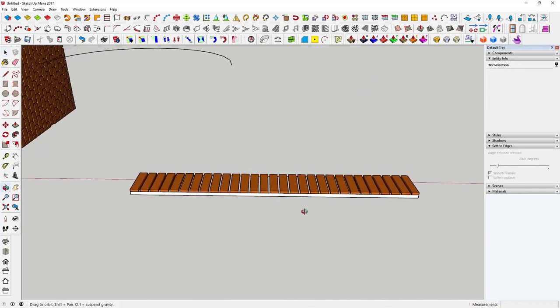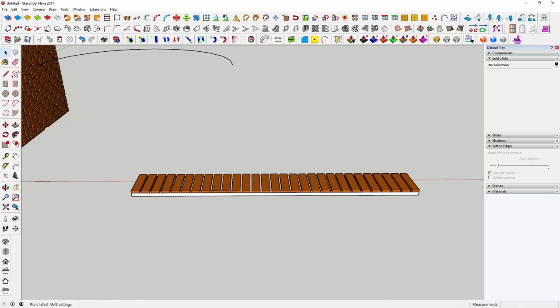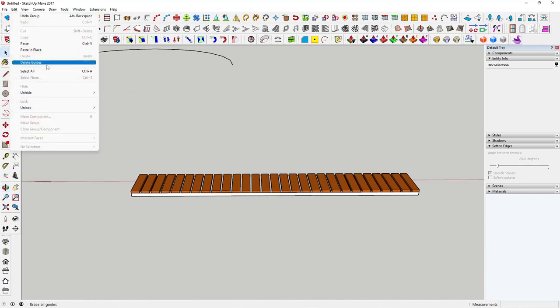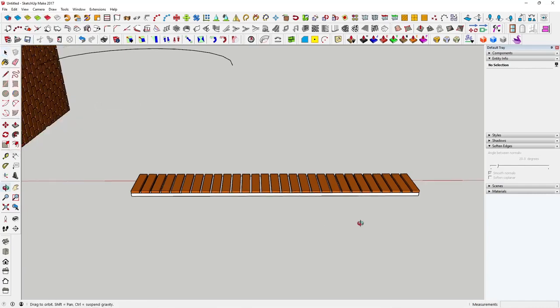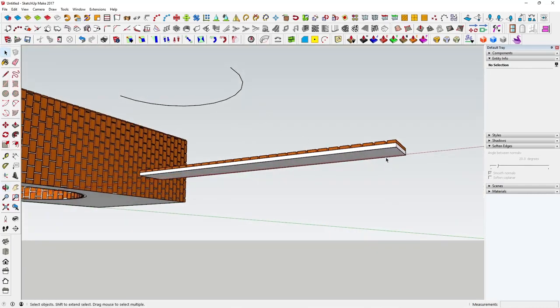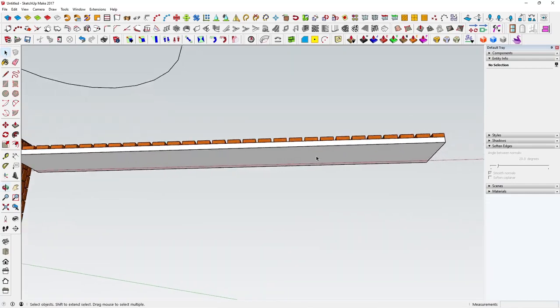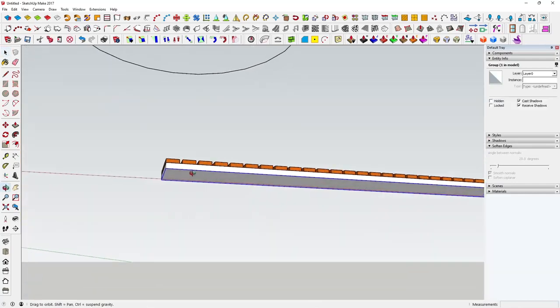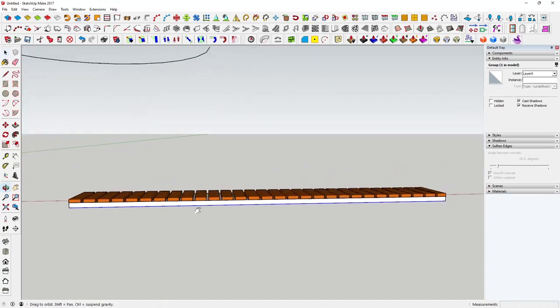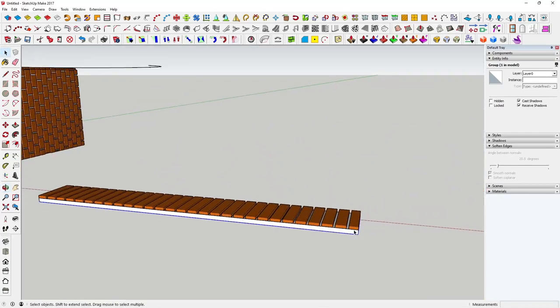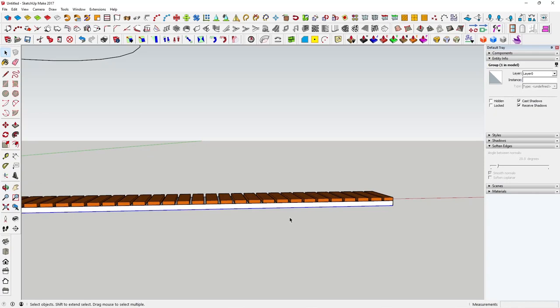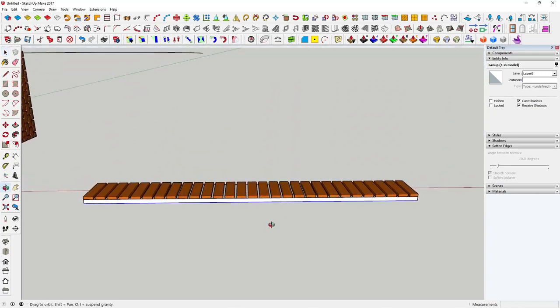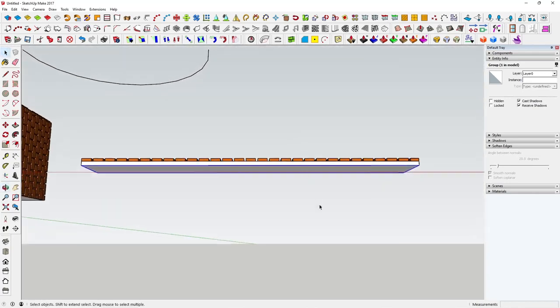Now we need to make sure it's the right length, so we do an edit, unhide, and that will unhide our last bit, and it looks like the bricks have fallen into place anyway. Sometimes you'll have a gap at the end, but no, that's worked out fine. So we don't need to worry about the backing on it. We can delete that now.